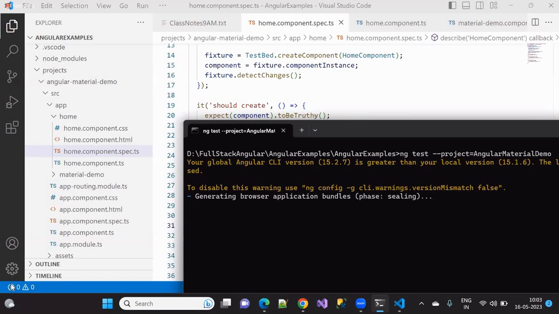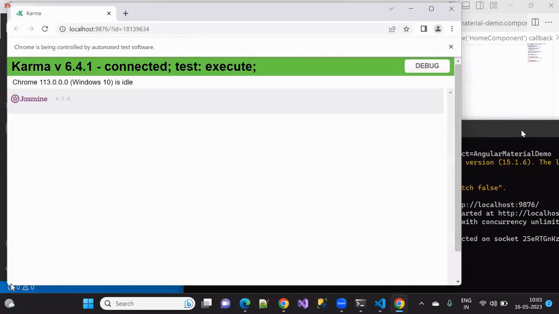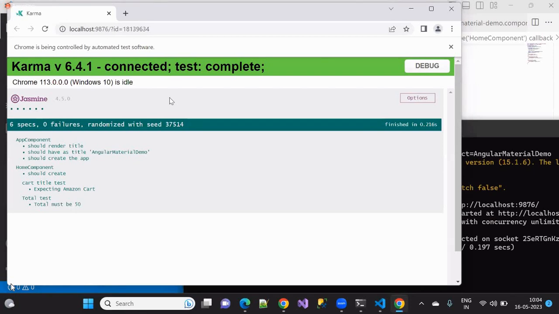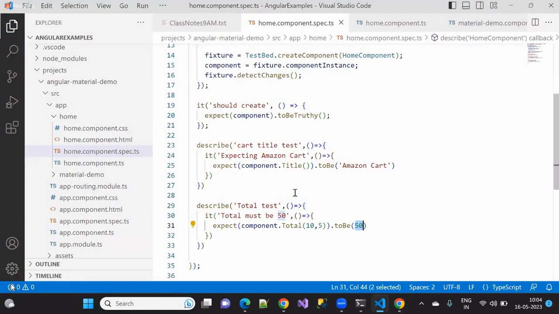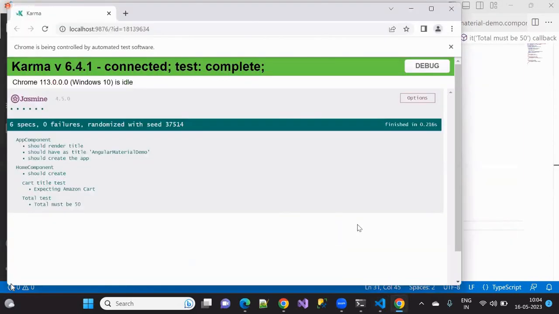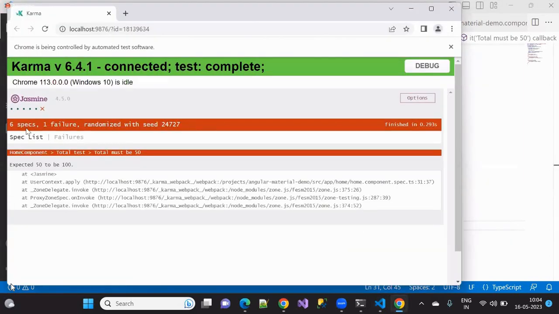It is taking some time. Now you can see, card title, expecting 6 specifications are there. In app component, we have a few. In home component, you can see these are what we are having. Suppose I give the total result as 100 and save it, then come back here. Now you see out of 6 specifications, 1 is a failure.